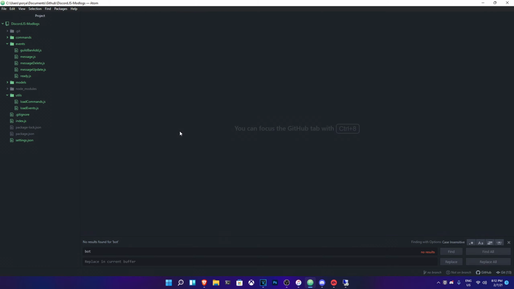Now that we're done with the event handler, we have to start off with the command handler. So the command handler is actually pretty much similar to the event handler, and obviously we're going to be making a new file. I'm going to call it loadEvents.js inside of my utils, but we're going to get to that in a second.